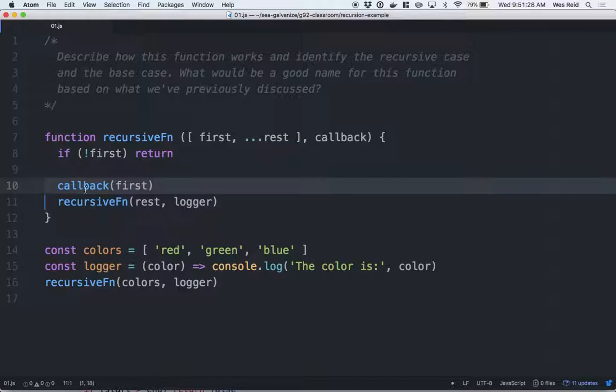Right, with the rest of them, in the first case green and blue, we just move along with now a smaller array. We're sort of decrementing the size of the array by 1. We need to pass in logger so it retains that callback.